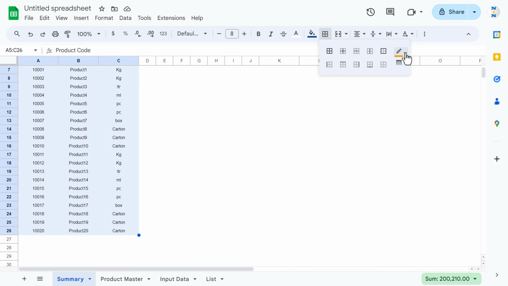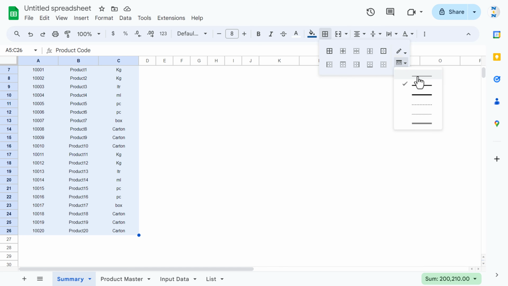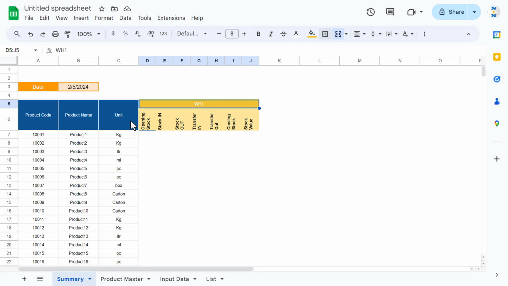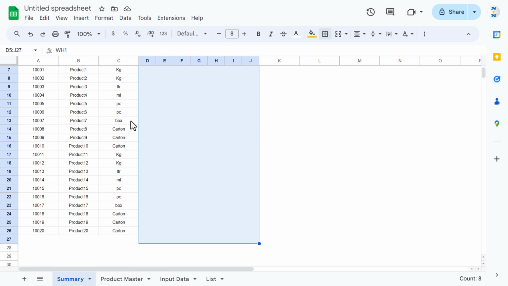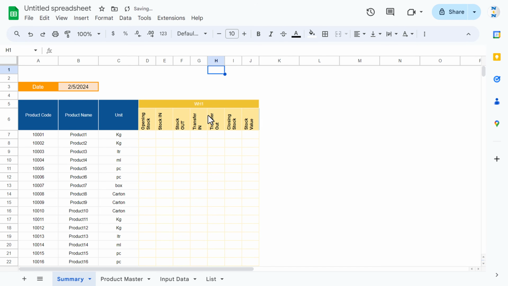Go to the border and take, let's say, this gray color and this thickness, all border. Alright, here we can take the yellow color border. So let's select this range, border of this color, all border. Alright, so this is done and make this bold. Now we will put the formula here. So then we will add more warehouses.